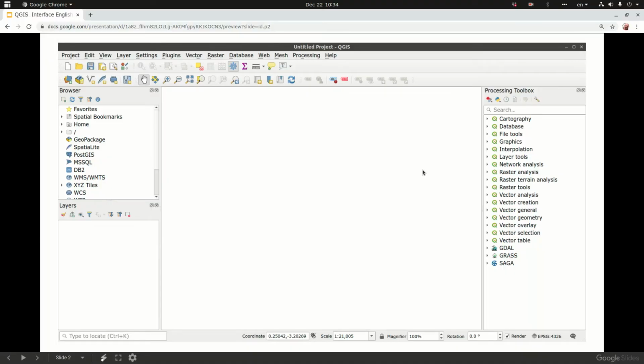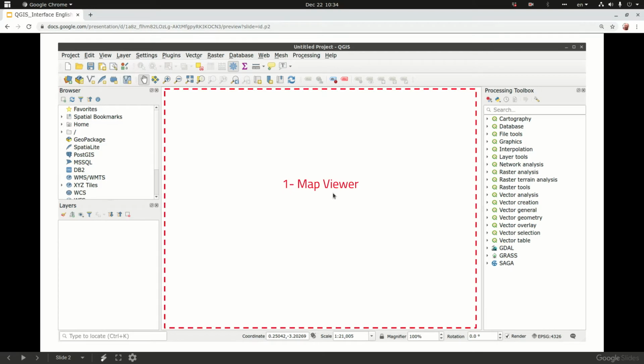For those of you coming from ArcGIS, ArcMap interface, the interface looks very familiar. After installing the software, you end up with 7 elements. The first element is the map viewer, just as you would have in ArcMap or ArcGIS Pro. The second element is a table of contents, exactly like ArcMap or ArcGIS Pro.